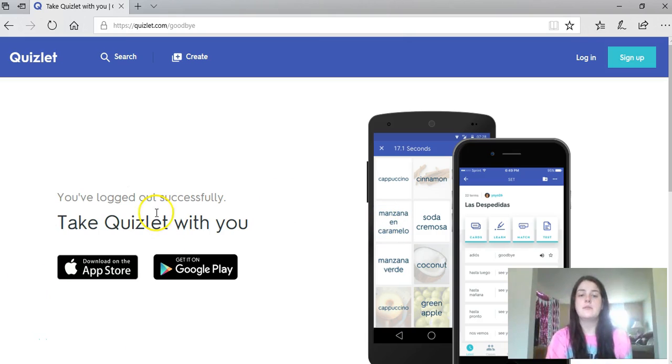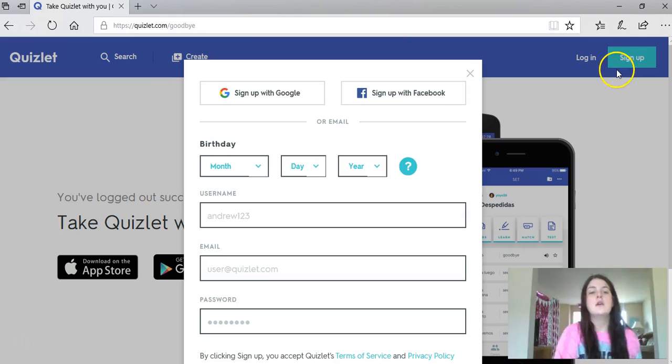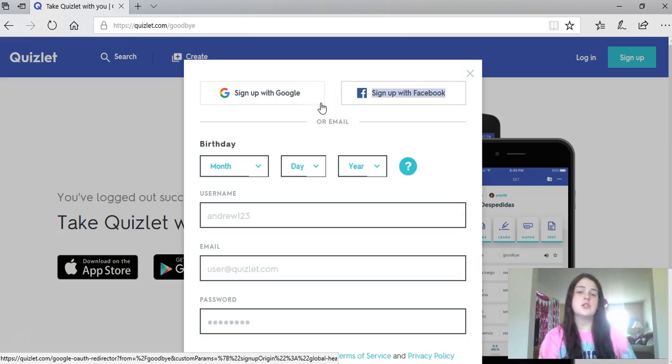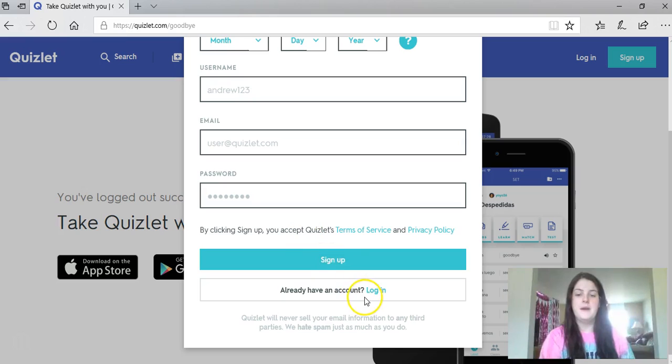So this is the Quizlet homepage and the first thing you're going to want to do is obviously sign up or make an account. In the top right hand corner was the sign up button, you just hit it and you can use your Gmail account or you can sign up with Facebook or do it manually, but I already have an account so I'm just going to log in.